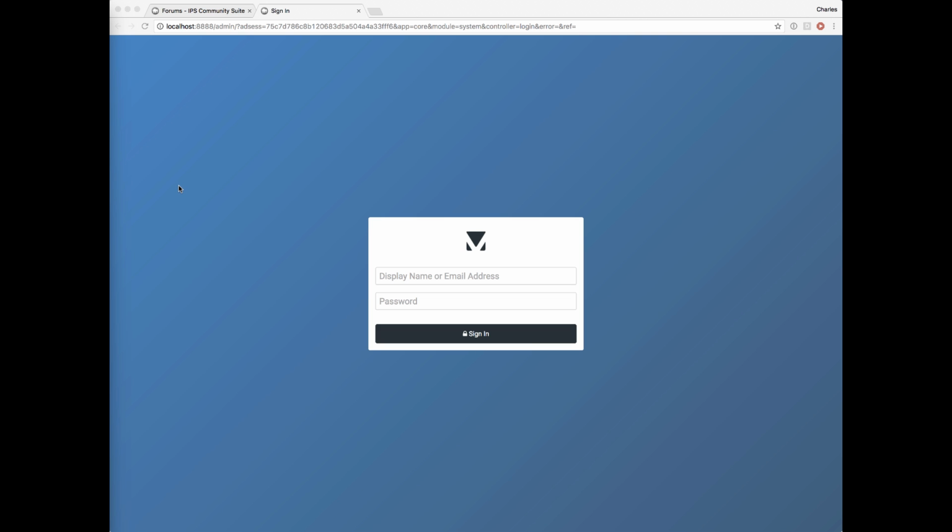IPS Community Suite 4.2 is a pretty big upgrade in the version 4 series, and we're really excited to start showing that to you. I'm going to go over some of the things we've already announced so far right now. And as I do it, you'll probably see some things we haven't announced yet, so keep an eye out on those. And you also start to enjoy some of the new cosmetic updates we have.